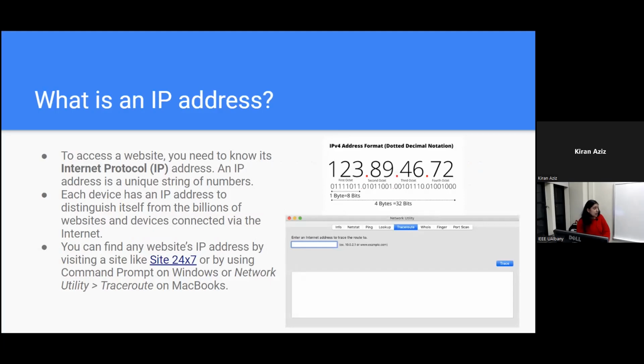Second question was, what is an IP address? To access a website, you need to know its internet protocol or IP address, similar to a home address. This address is unique, and it's just a string of numbers. This over here on the right is an example of an IP address, and it's separated by dots. Each device has an IP address to distinguish itself from the billions of devices connected through the internet. You can find any website's IP address through this site, or you can look up your own IP address by just typing "what's my IP address" into your browser.